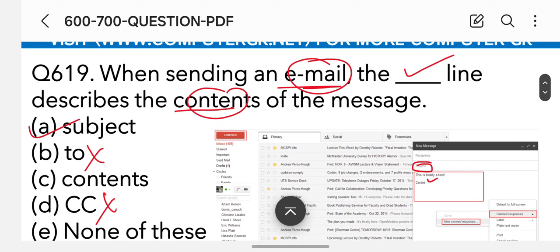When sending an email, the dash line describes the content of the message. Option A, subject. Option B, to. Option C, content. Option D, CC. Right answer is option A, subject.